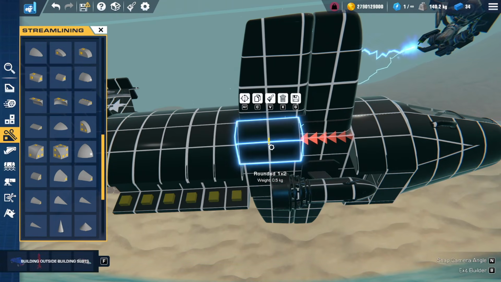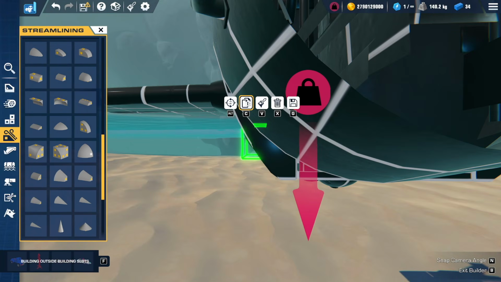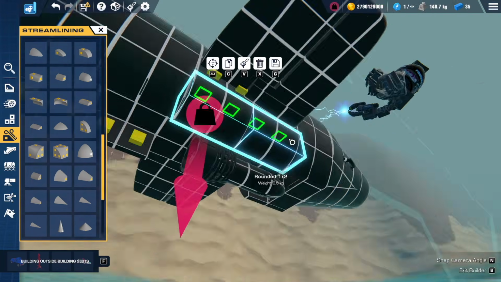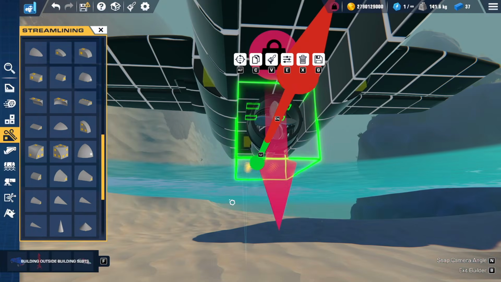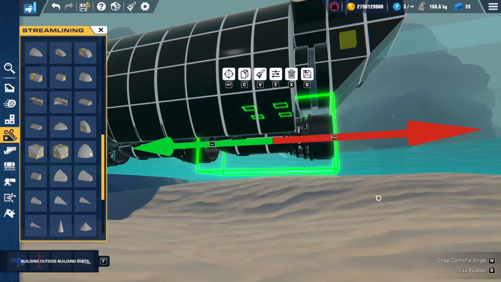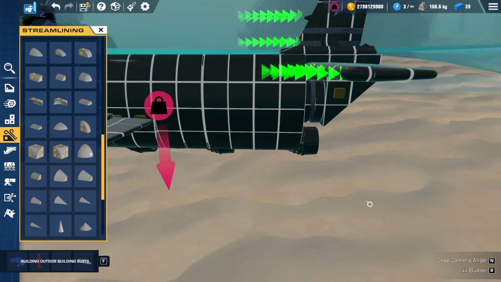Rounded piece right here to disguise the engine bay. Then we'll also add a bit more of these engines back here, now that we can actually see what we need.